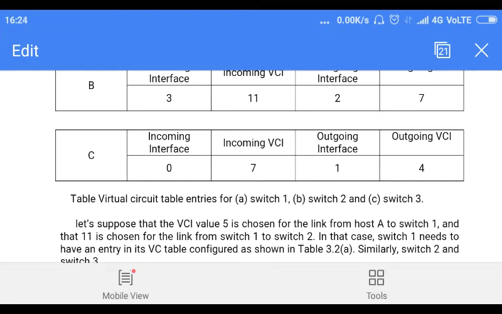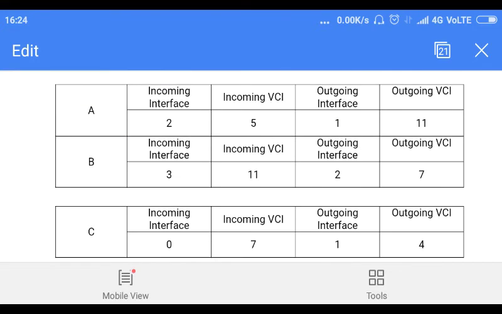So this is how the entry is going to be made in all the switches which are present in the network. Whenever A is going to send a packet to B, these virtual circuit entries, the connection state, are made on all the switches which are in between the path from source A to B.